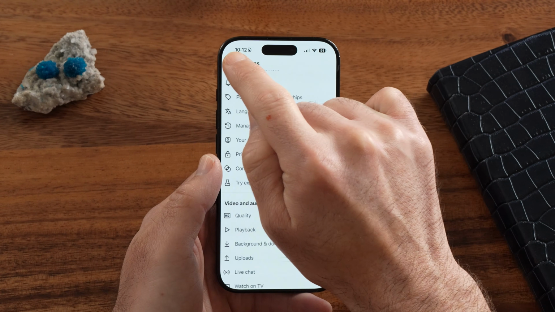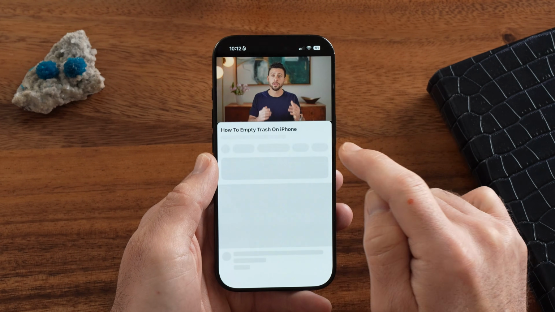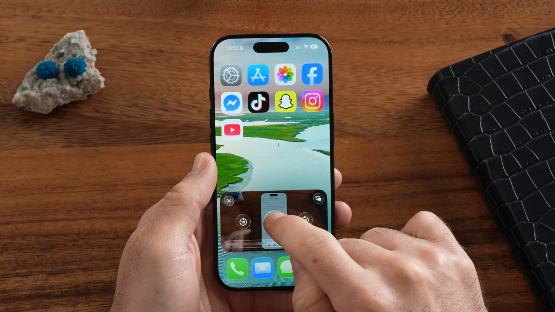Now after you've done that, you should be able to hop out of here and start playing a video, and be able to hop out and have the picture-in-picture.